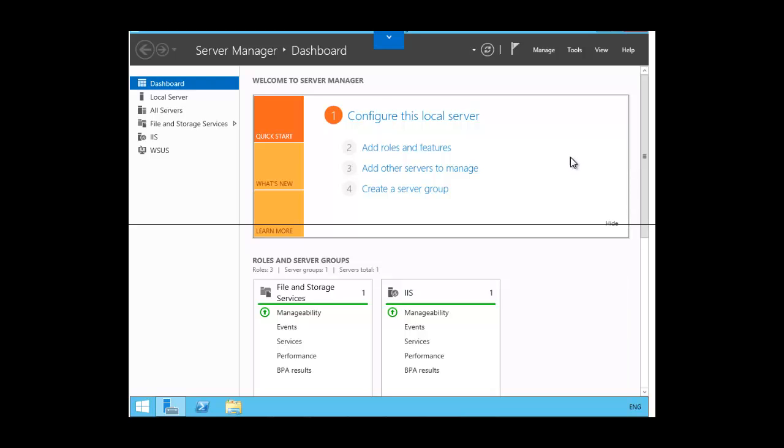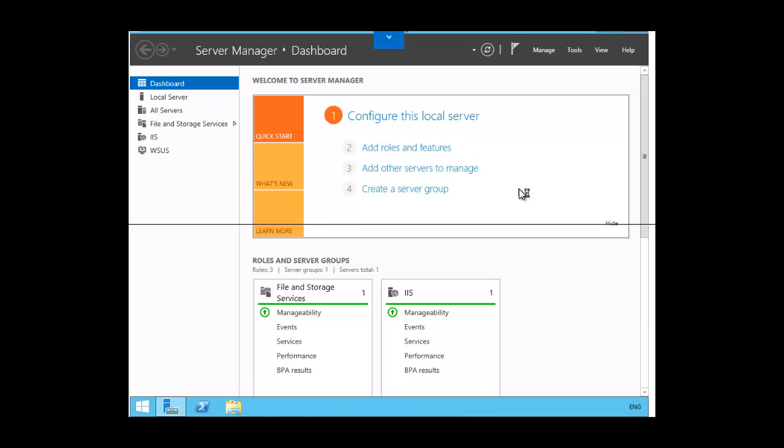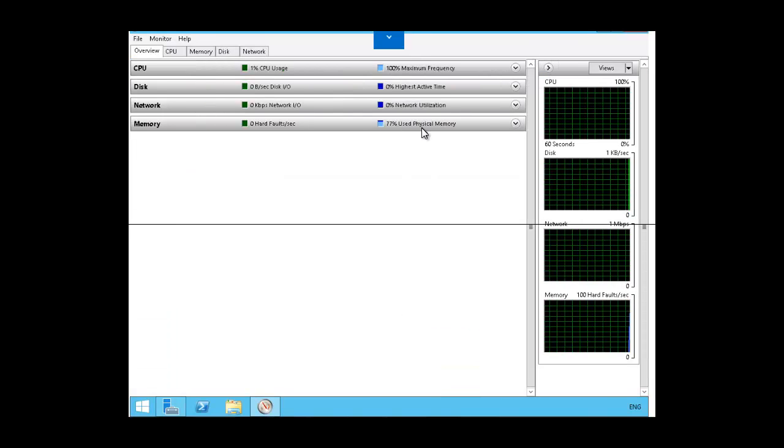In this session, we want to take a look at Resource Monitor. To access Resource Monitor, we want to click on Tools, Resource Monitor. Within the Resource Monitor console, you can see that we are able to check the performance of the CPU, the memory, the disk, and the network.